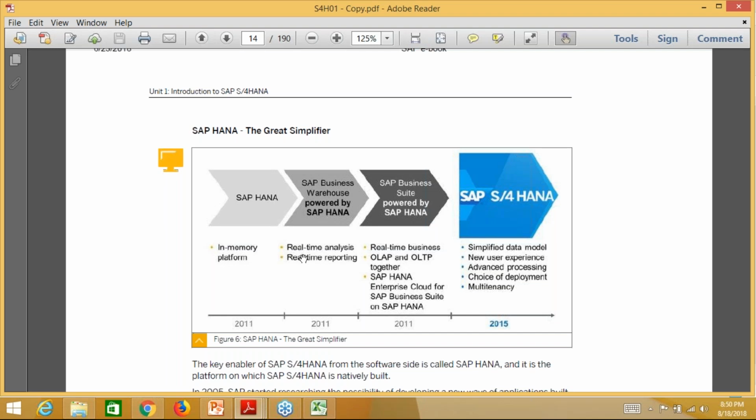This comes under OLTP. Analyticals is basically where you run your analyticals, right? It comes under that. Now both features are combined, embedded into S/4HANA.